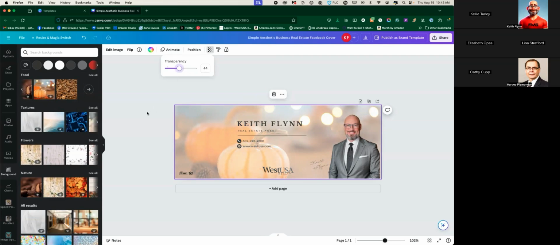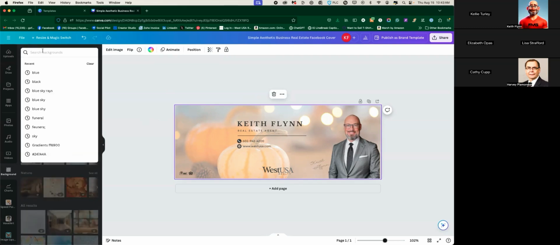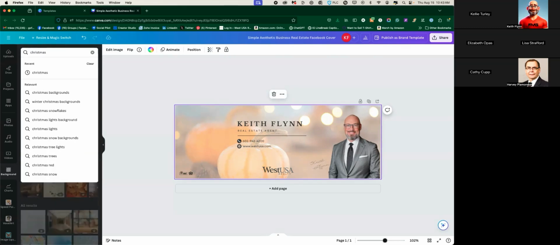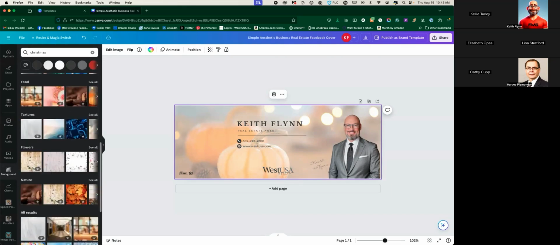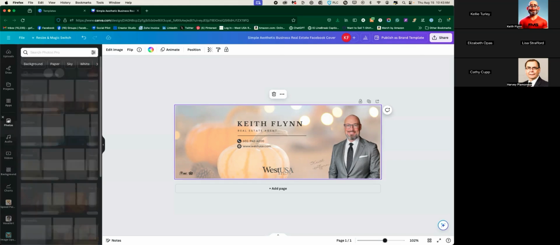And then I just have a subtle transparent background there for the logo. And again, this can continue to change. So let's say we get to Christmas and backgrounds. Maybe we'll go, let's see, let's go to photos.